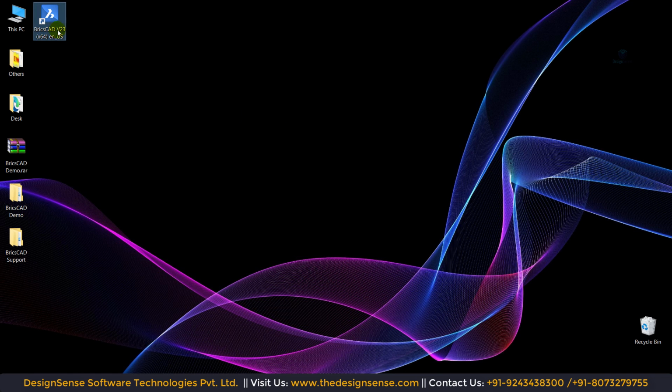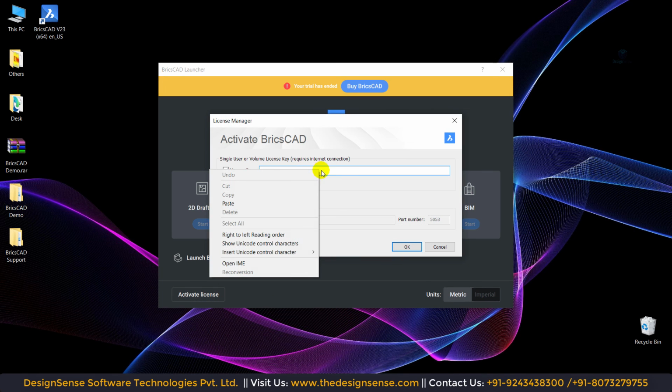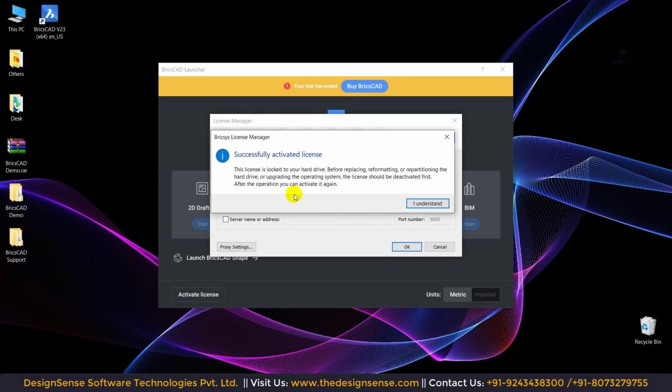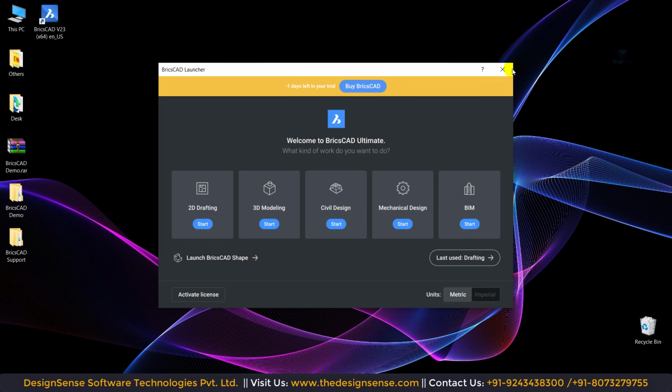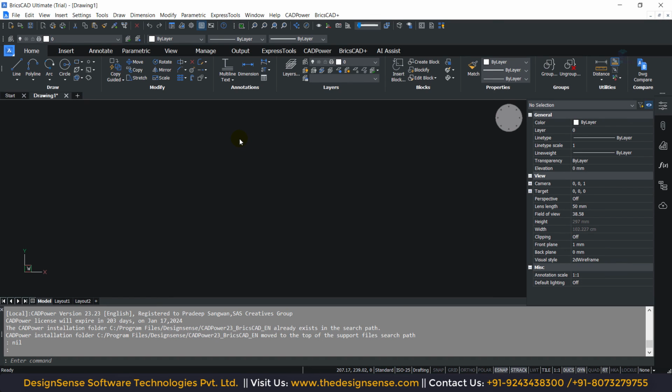Now I am going to open this software, and here we need to go to the activate license. Now I am going to paste it and click on the OK. So now you can see our license is successfully activated again. So I am going to click on the I understand and now close it, and now again open it. So like this we can activate the license, deactivate the license and revoke the license. Revoke is always the last option.